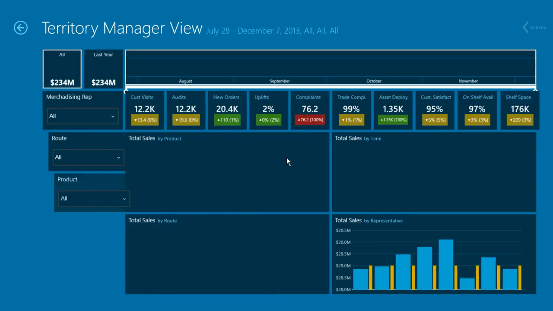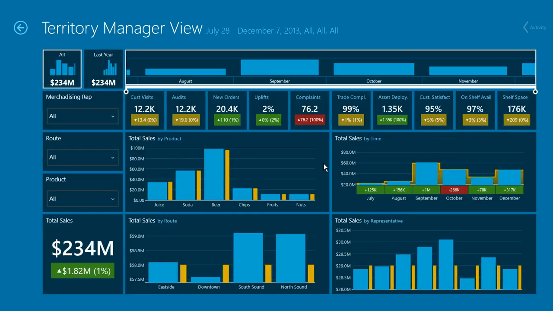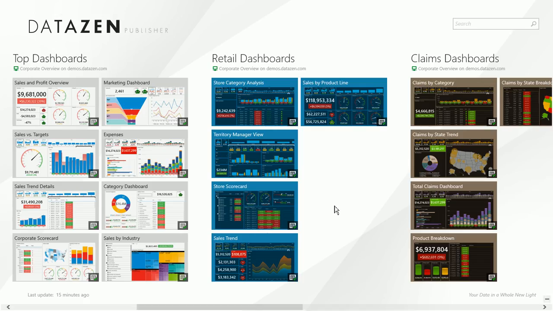So here for our target dashboard, we will use this territory manager view dashboard, and we can see that here you can set a few things. You can set the time range, choose the merchandising rep, the route, and the product. Another important thing to know is that once you create the target dashboard, you want to publish it to the server. The reason is you don't want to link to the local versions of the dashboards, because once you publish them, if the link is kept to the local dashboard, it won't be useful to the people who are running this on the server.